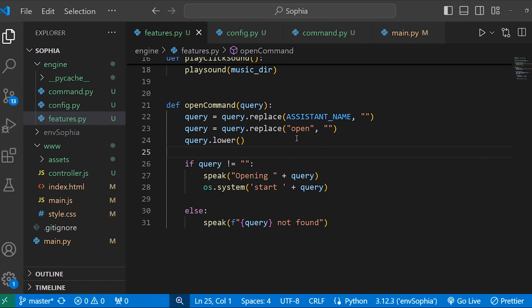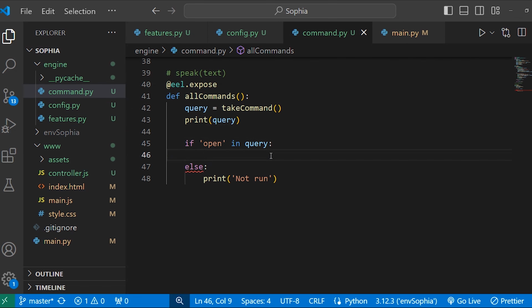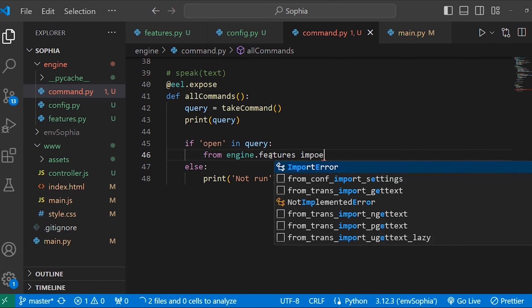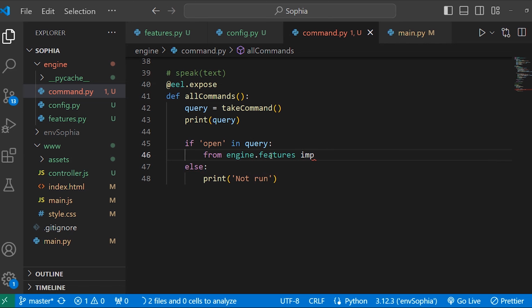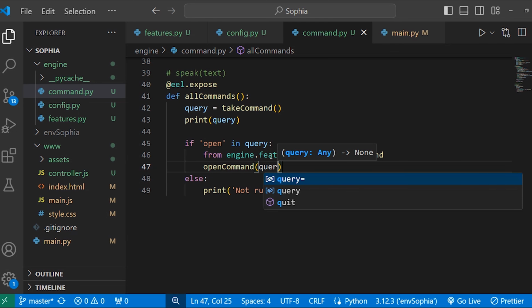Okay, now save the file and now import this function in command.py. In this if block, here first import the function from engine.features, import open command and here call the function open command and here pass the same query variable.